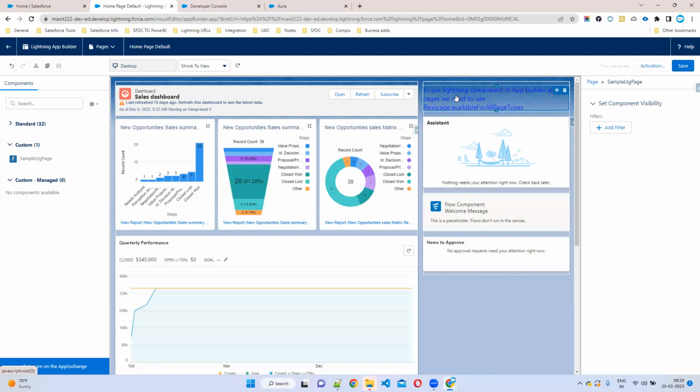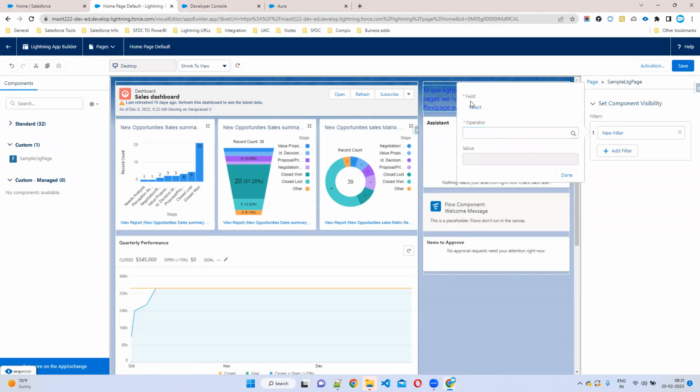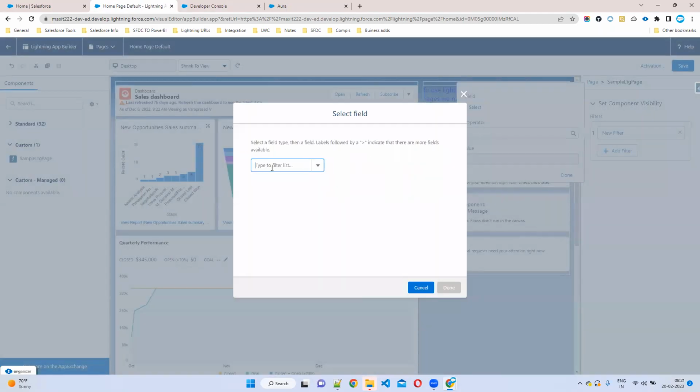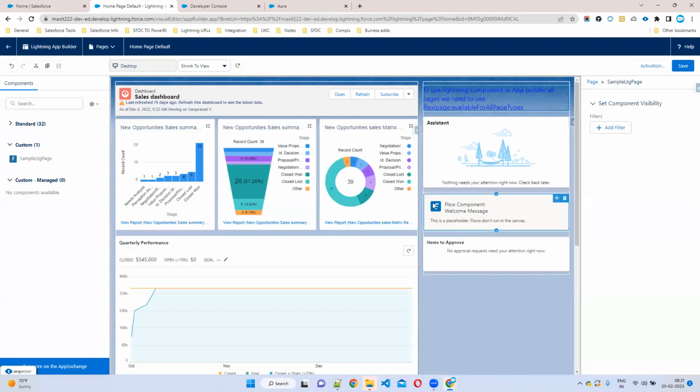And you can even control this component's visibility also, madam. For example, a very important interview question: I want to show this component only to the admin profile, or only to a specific profile. Then you can do that also. You can see the option name here: set component visibility. Just click on it and you can add the filter. What is the filter you want to use? Profile, username, whatever you want, you can use it, madam. I'm just showing that so you can use that option also.